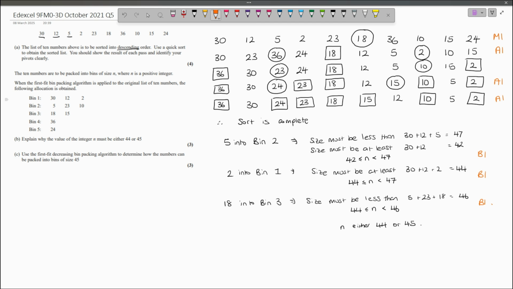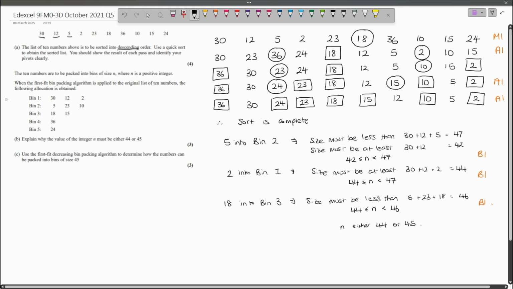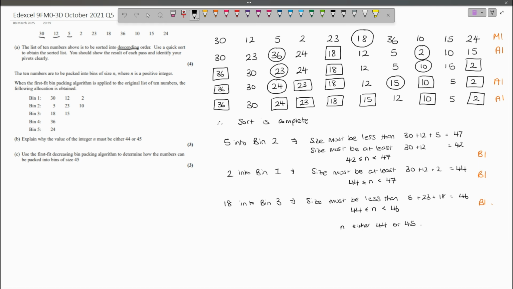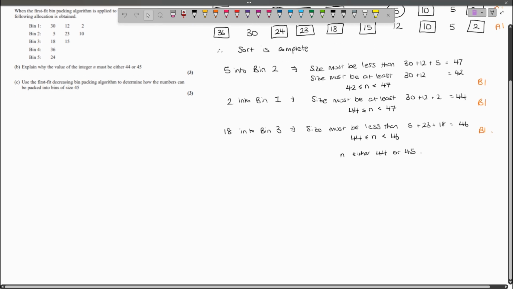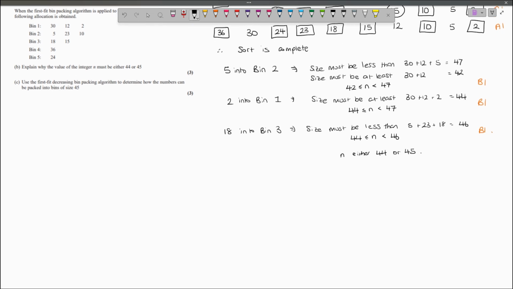And then question C, we're asked to use a first fit decreasing bin packing algorithm to determine how the numbers can be packed into bins of size 45. So because we're using first fit decreasing bin packing algorithm, I need my sorted list, so I'm going to keep that at the top. And I'm going to get bin 1.